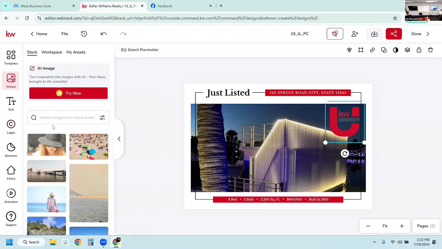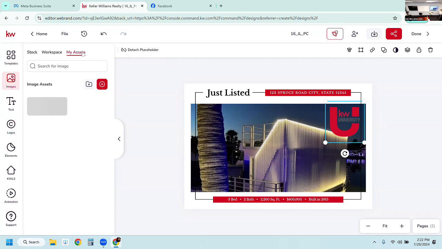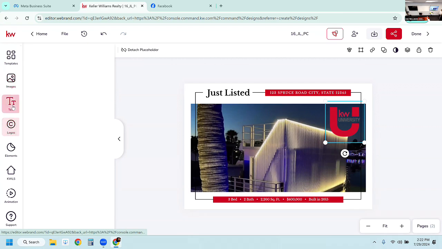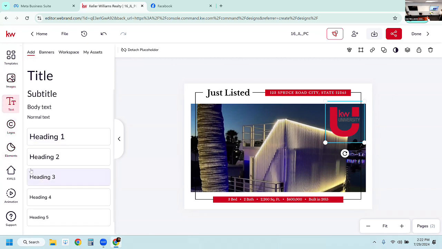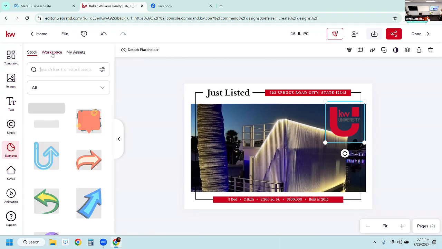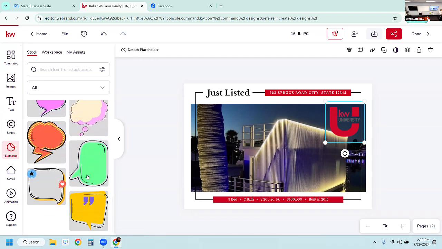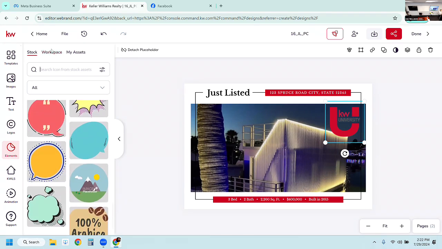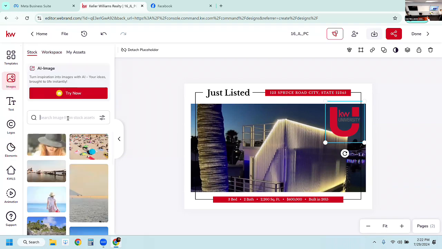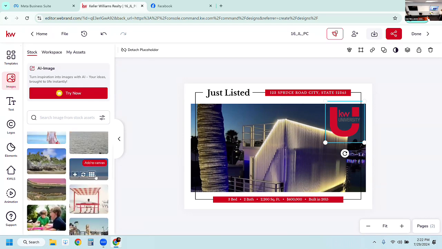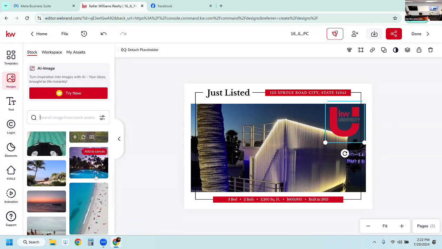You've got your own images that you can upload. To get to those, they'd be under My Assets. Go to Images, My Assets. You can change the font, the size. And there are some stock little graphics here that you can use. If you have a Shutterfly subscription, you can access Shutterfly through here. It's going to be under stock. But I believe some of them are free.